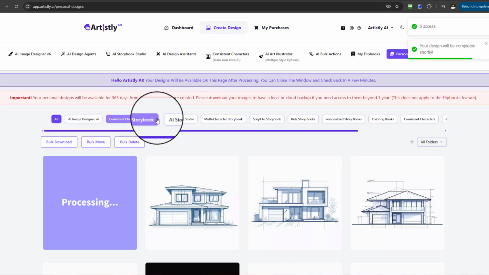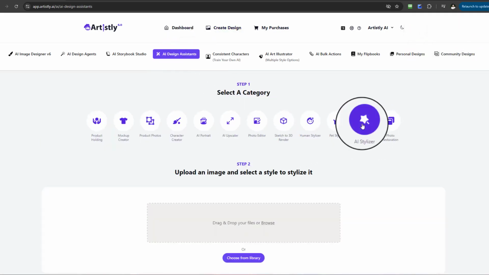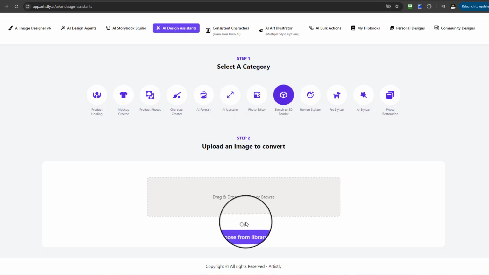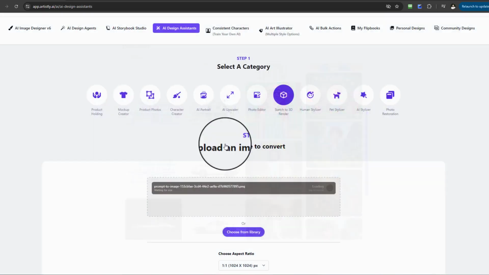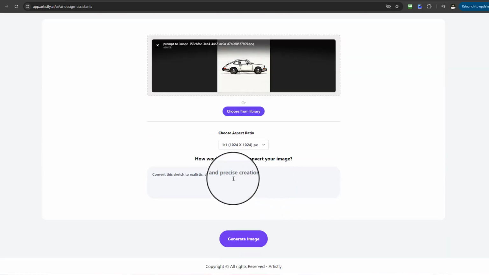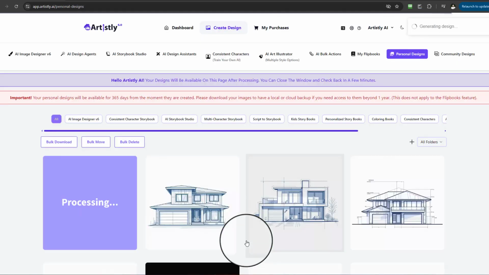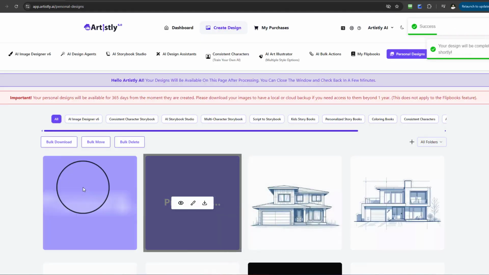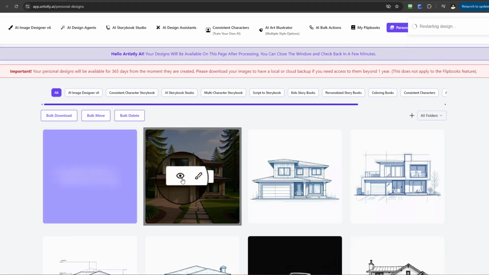I'm going to allow Artist to do that for me, and whilst we're doing that I'll go through the same process again. I'll go to the Sketch-to-3D, choose from the library, and this time I'm going to select this car here. Okay, so this is a 2D car, same process, and select generate image. So what we're going to do, we'll give that a few moments for that to load.